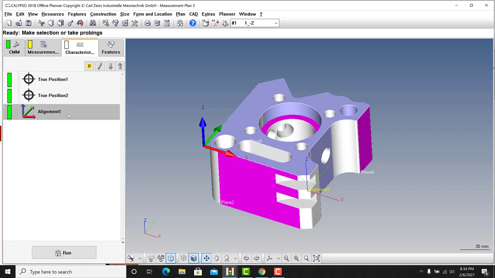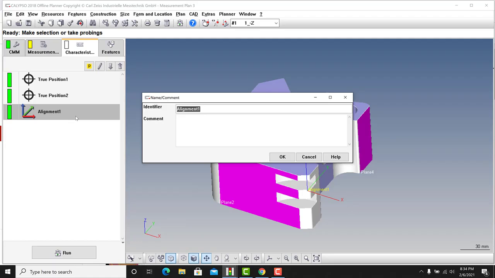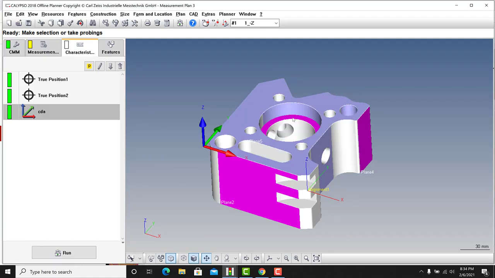And I'm going to rename this CDA, something. Again, I'm not even paying attention to what's what. I'm just saying that this is another datum reference frame. Or it could be ABC again. It doesn't matter. It's just another method to do it. So there's another alignment, and this alignment does nothing. The base alignment is still prioritized.